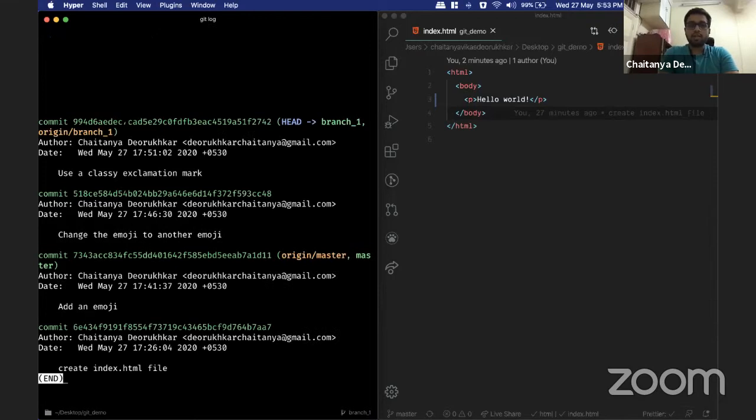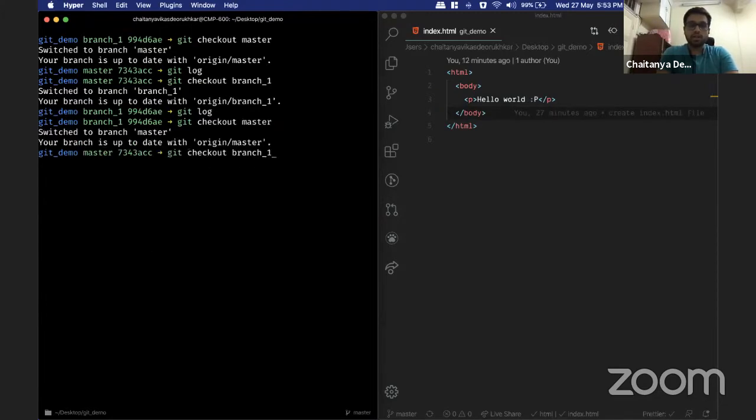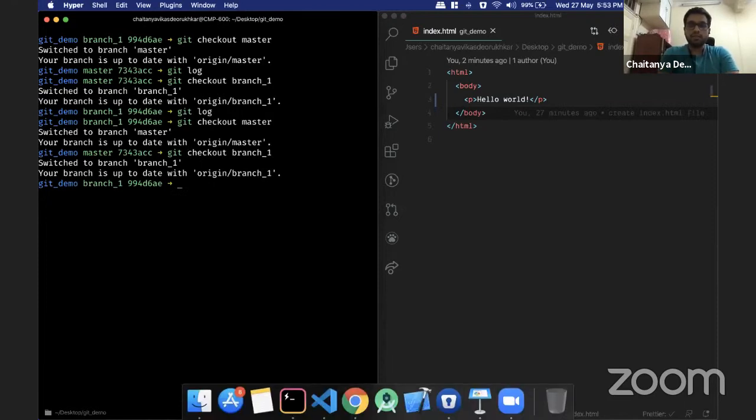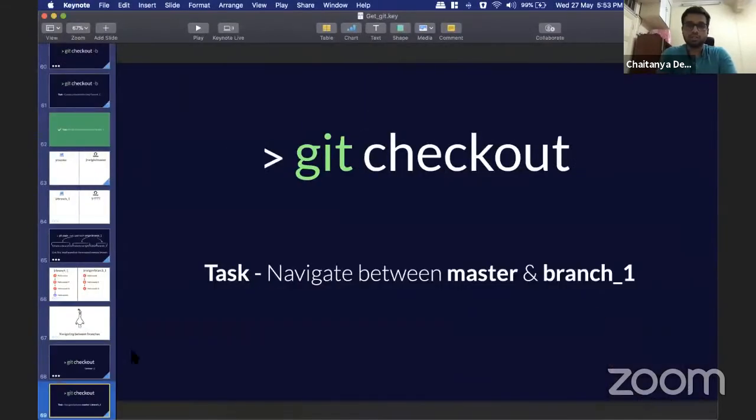there are a lot more commits. There are 2 extra commits. So I can keep doing this. I can keep doing git checkout master, git checkout branch 1, and it will keep switching it. So that is the first power you get with branches. The moment you check out, it will go back to the state it was on another branch.